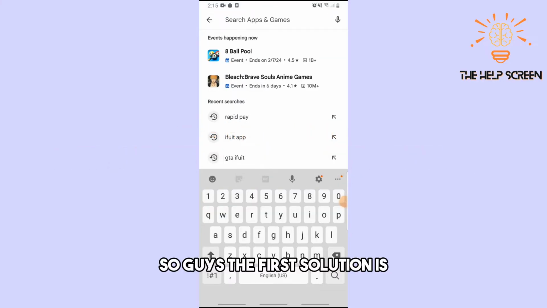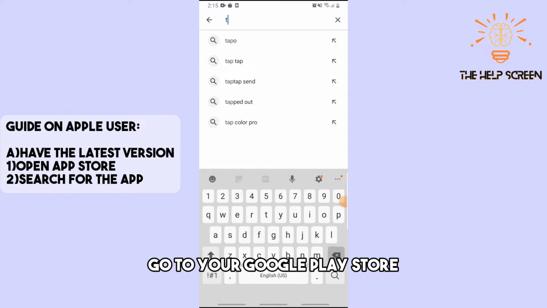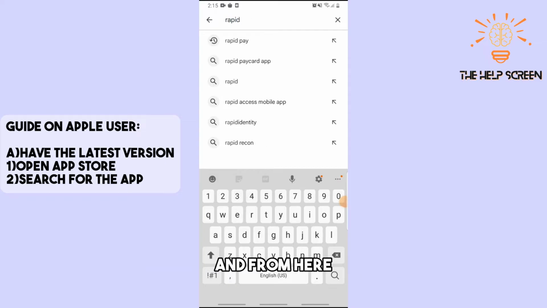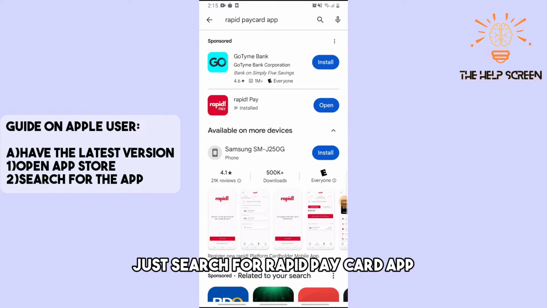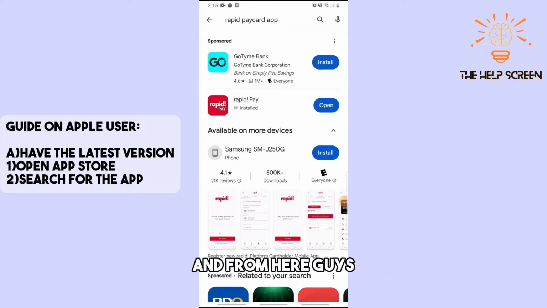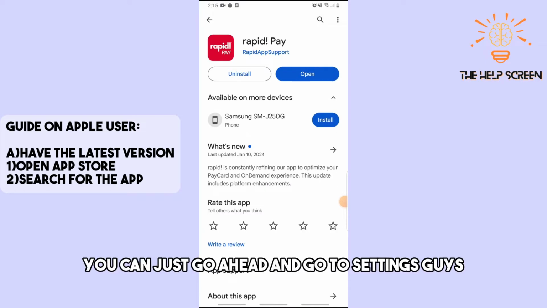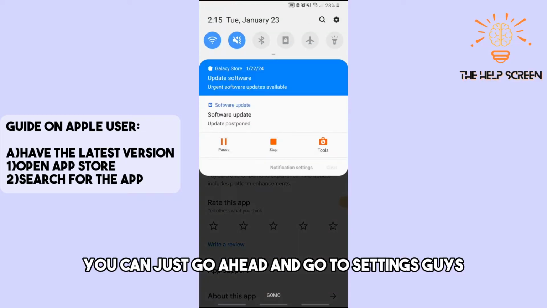So guys, the first solution is go to your Google Play Store, and from here just search for Rapid Pay card app and tap on the app Rapid Pay, and from here guys, make sure you have the latest version of the application. And if this doesn't work, you can just go ahead and go to settings guys.